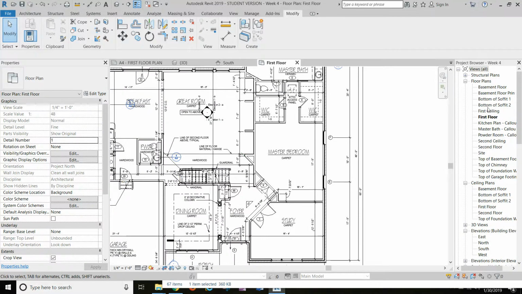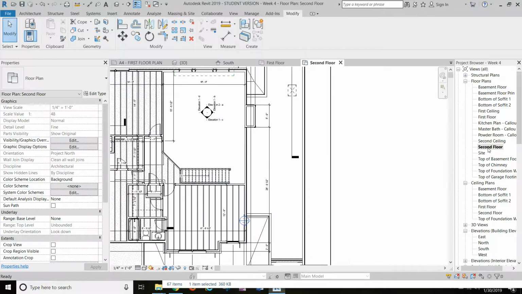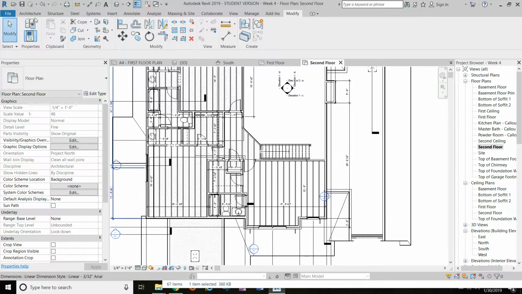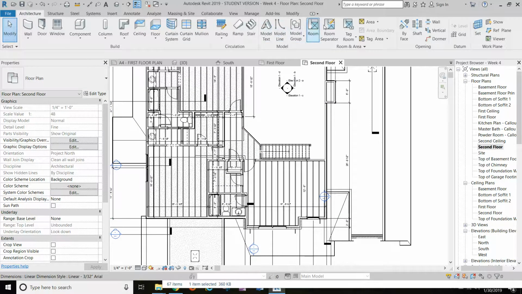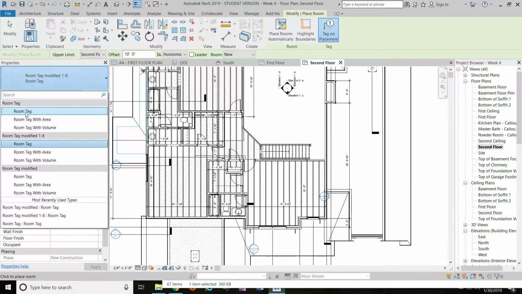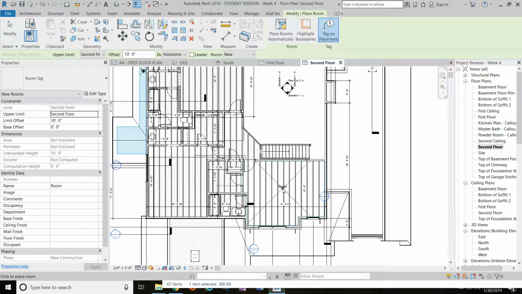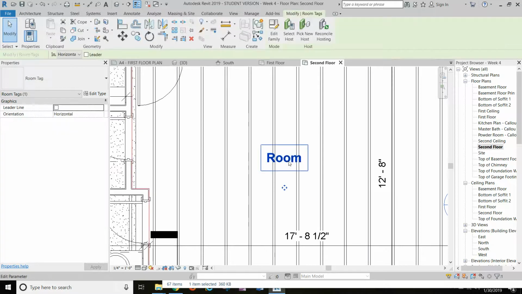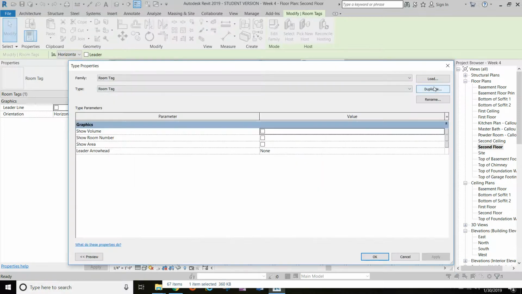let me go to the second floor, and I'll show you exactly how I did that, because I haven't put any rooms in on the second floor. So let me pop in a room up here. I'll change back to the original room tag. Okay, so here's what I did. Place a room tag. Click on the tag and go. You can go edit type to start with. Duplicate.